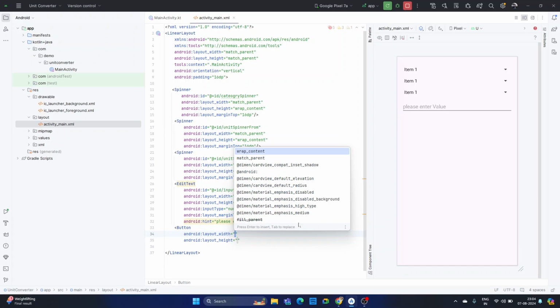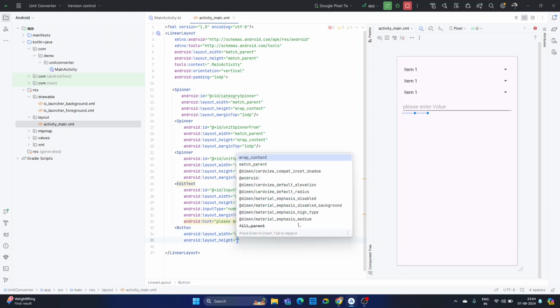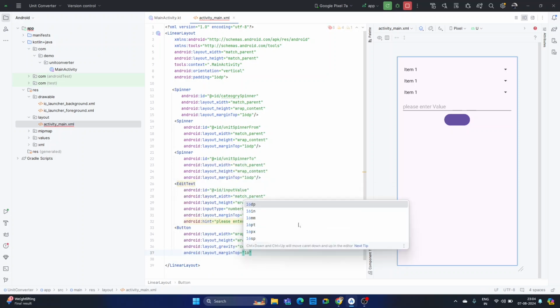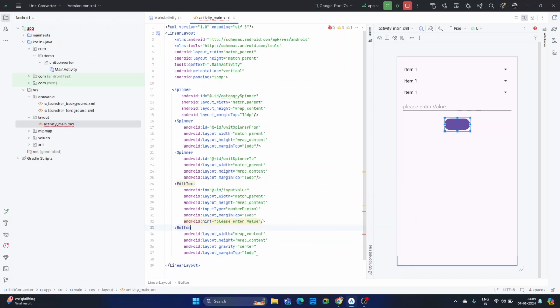In this button we have to provide the height, which is wrap content, and the width is also wrap content. We are going to set the layout gravity to center. Then we provide the margin from the top, which is 16 dp. We also need to provide the id.